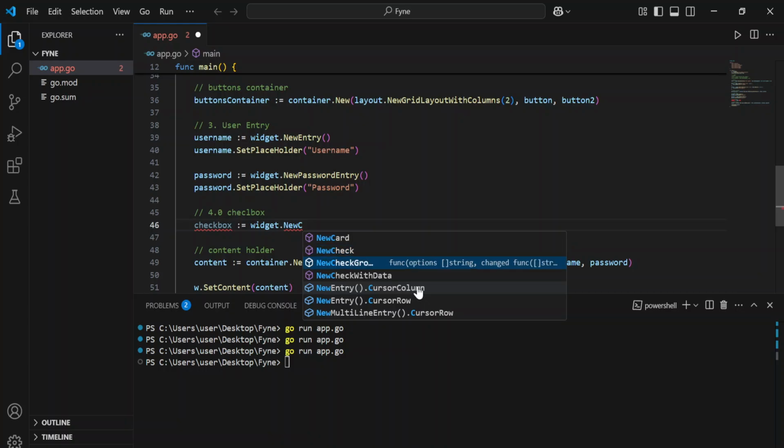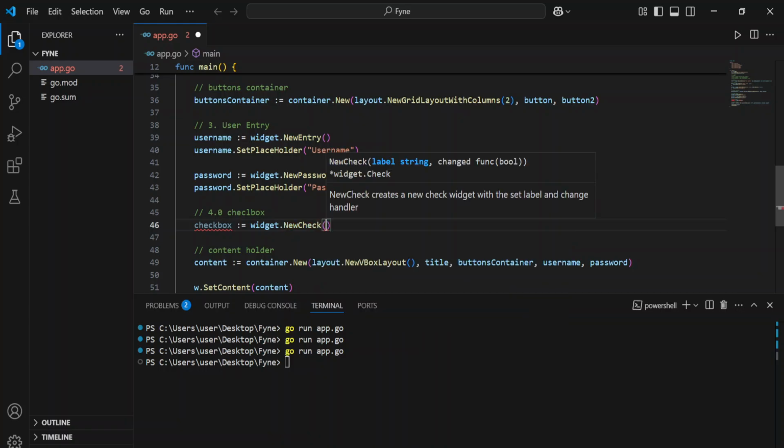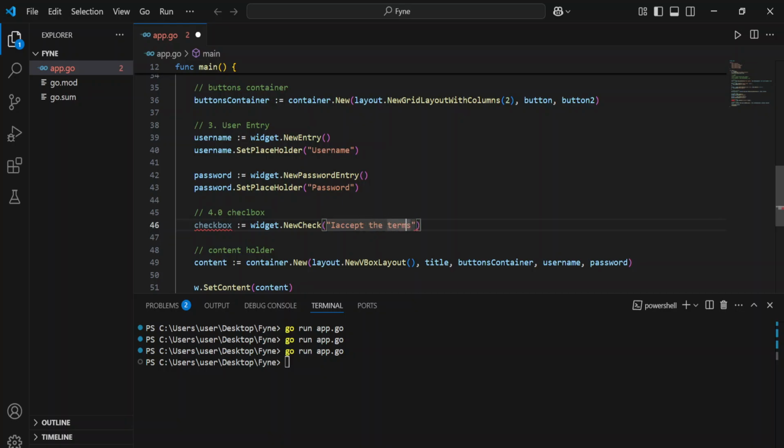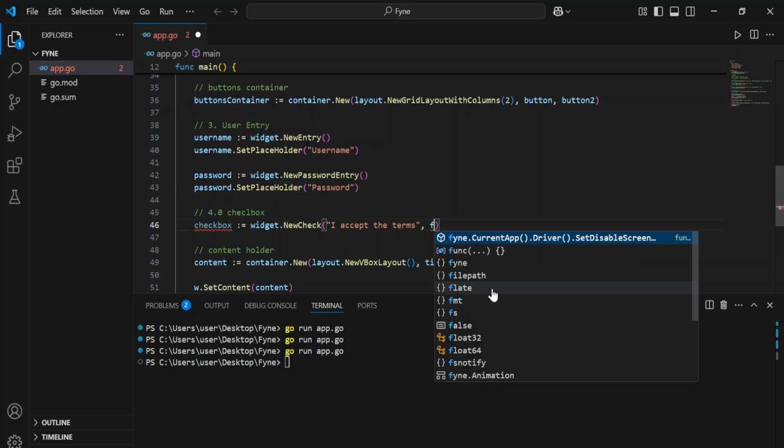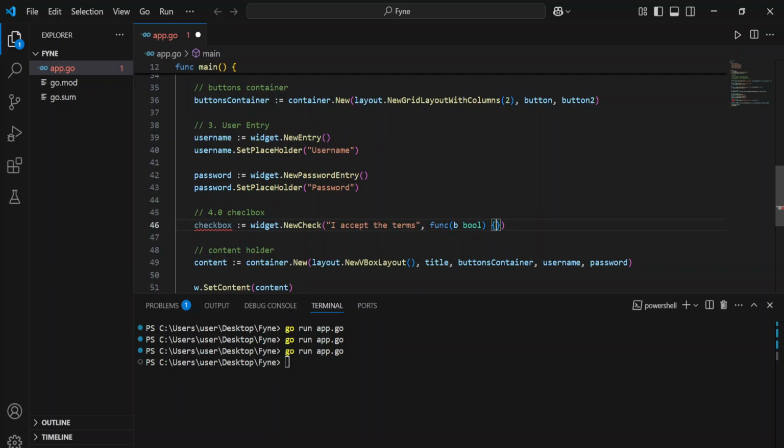So we can use either check or check group, but I guess I'm just going to use this new check, and then you can say maybe I accept the terms. Of course, when you're signing into a new account, they'll definitely ask you for this, or maybe to select if you accept to receive updates, or maybe the newsletter, something like that. So you can say the func b. Of course, this you can maybe have checked.